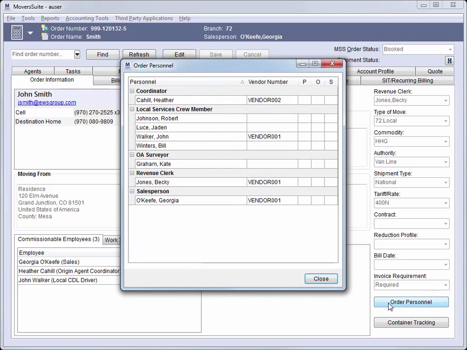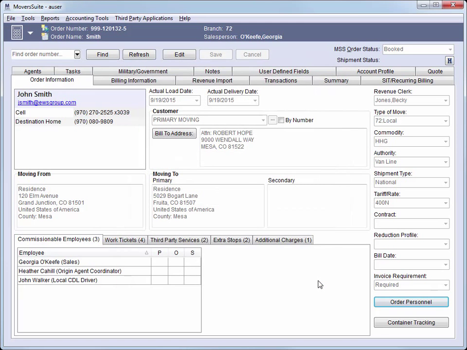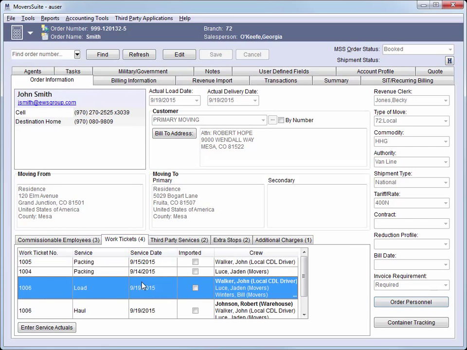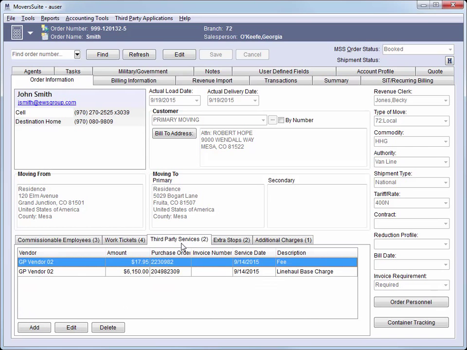We can open the Order Personnel dialog to get a list of all people associated to the order. This dialog groups the employees by labor area. It also provides us with the vendor number, which is one of the requirements needed for making them a commissionable employee. The Work Tickets tab lists all completed local service requests. We have the ability to view the entire work ticket report as well through this right-click option. The Third-Party Services lists all charges to third-party vendors that may exist.